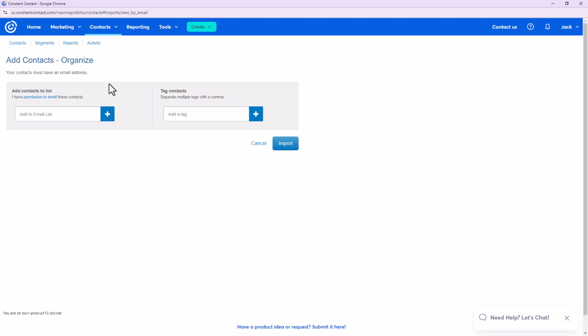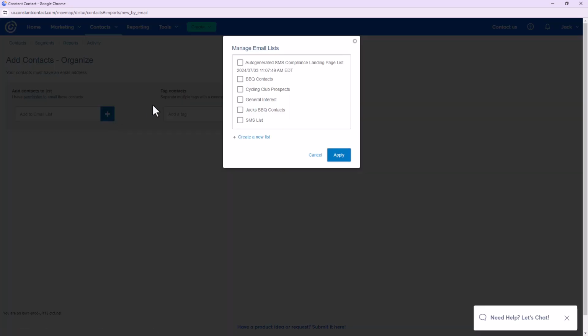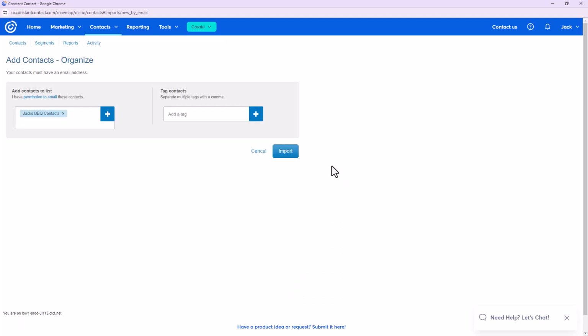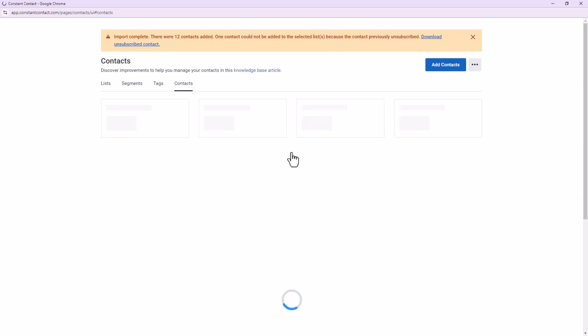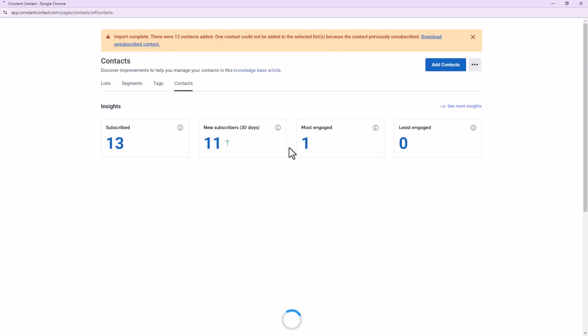So for this method, I click the plus sign to choose my list. I could create a new list, or let's add them onto that same list here. And then click import, and then it'll bring these in as well. And it'll add them onto that list.